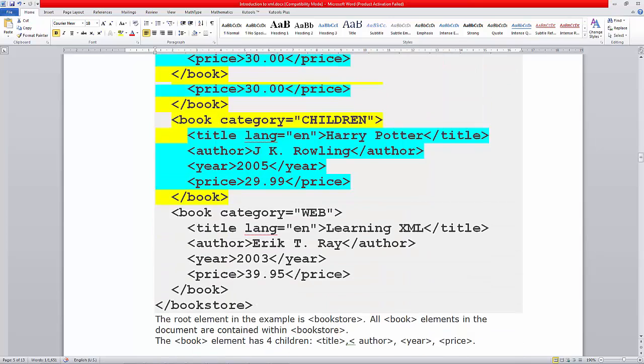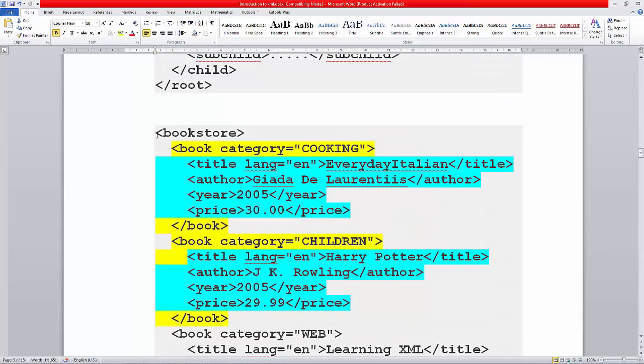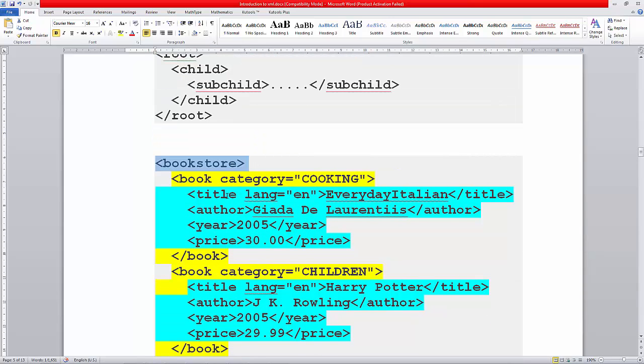So mainly a bookstore is present, and within the bookstore there is a book category, cooking. Within that, the title of the book is mainly the child, and within that these four tags are the sub children. Title is there, author is there, year is there, and price is there, and the book has ended here.